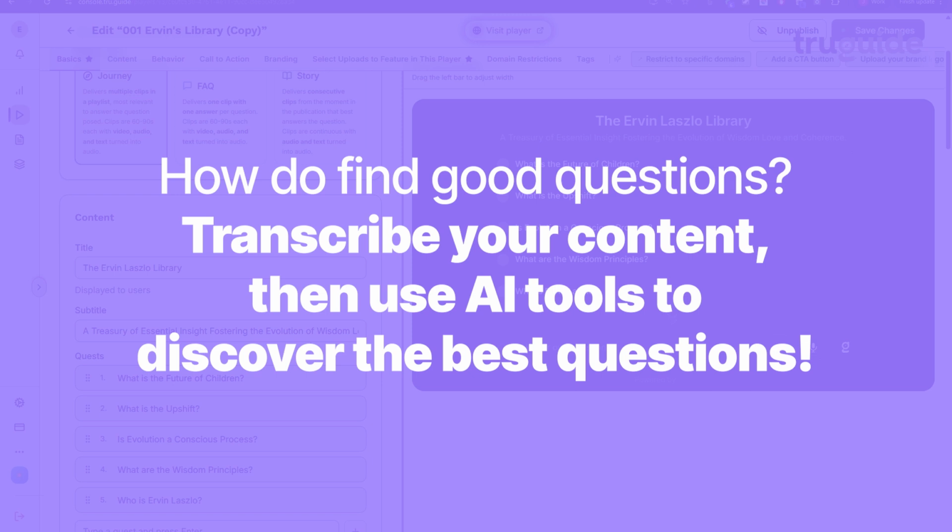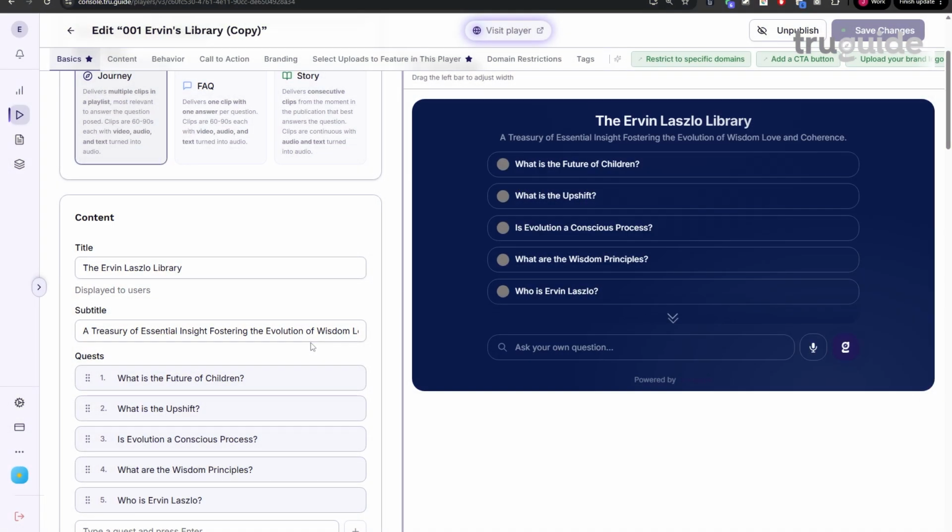What I've found is a very effective technique for this is to get a transcript of your videos and then run it through an AI program like ChatGPT or Gemini and ask it what questions correspond well to this content. So that's a good little tip if you're having trouble getting good questions. So those are the three big troubleshooting tips.